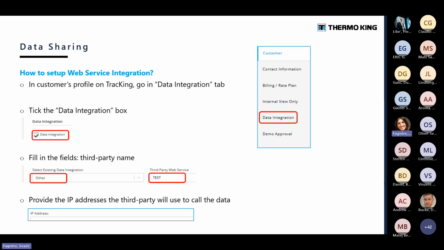Okay, let's go back to the data sharing now. So basically, when you go onto tracking, you go onto your customer menu and you select the customer or you create a new customer, right? You have different tabs. You have the contact information, you have the billing and everything. And then you have this data integration tab. This is where you have to go for setting up the web service integration for your customer.